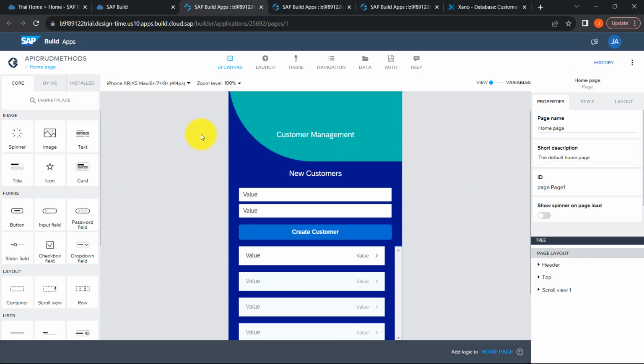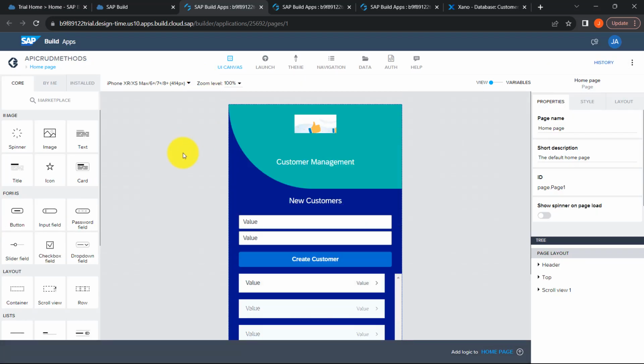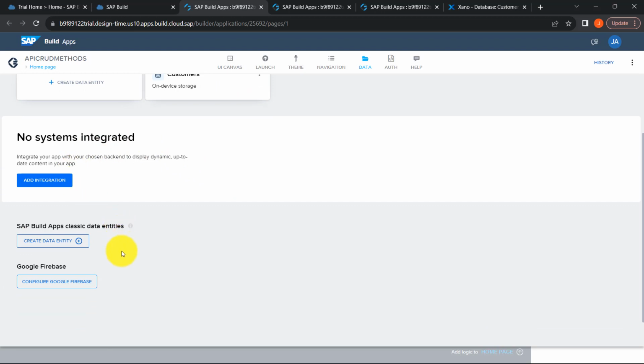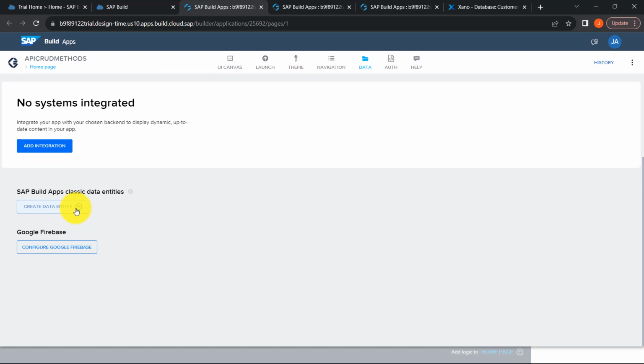Perfect. Now what we need to do is set up the API inside this application. To do that, let's go to data, and you will see that your custom entity is available because this is a copy of the previous application. That can stay as it is if you want, that's fine. But to be able to set up the API, let's come to the SAP Build Apps Classic data entities. Let's click on the plus sign, and you have a bunch of options here. We're going to choose the first option, which is the REST API method.